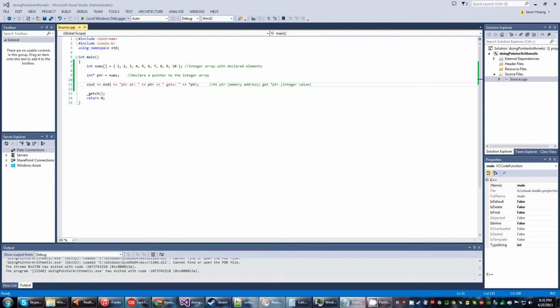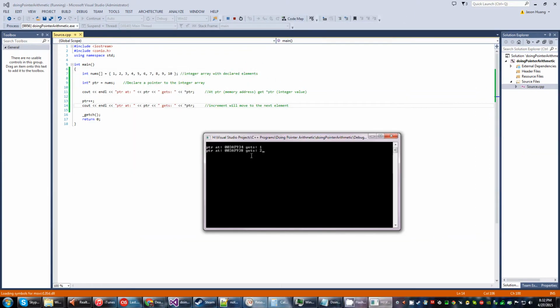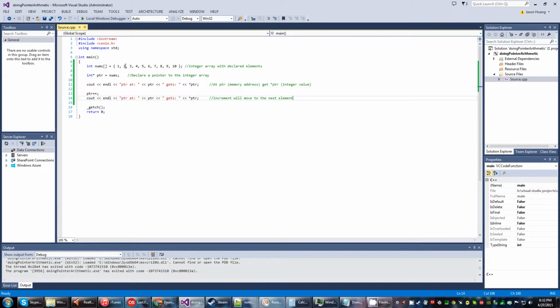What I'm going to do next is go ahead and do an incrementer, and it's going to look like this: PTR++, and then this will increment to the next element. Sure enough, we move on to the next memory address, and the value is 2, just like the next element.